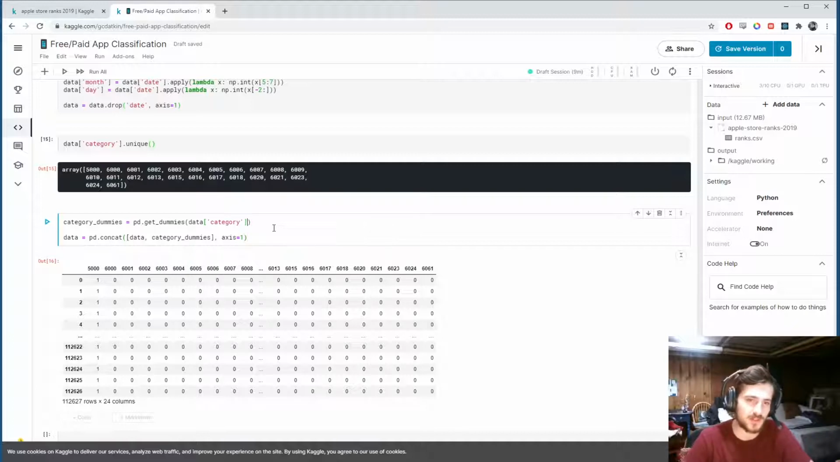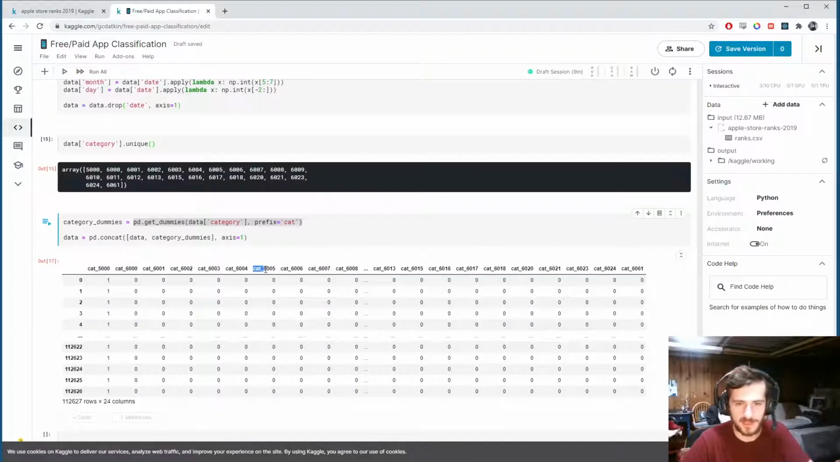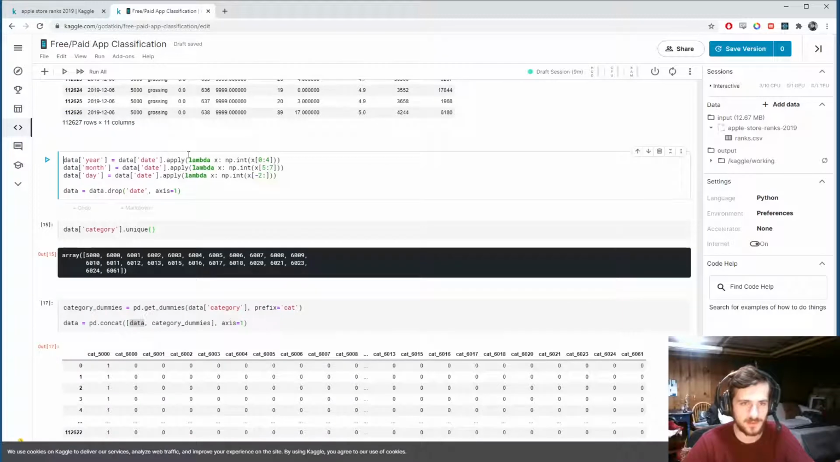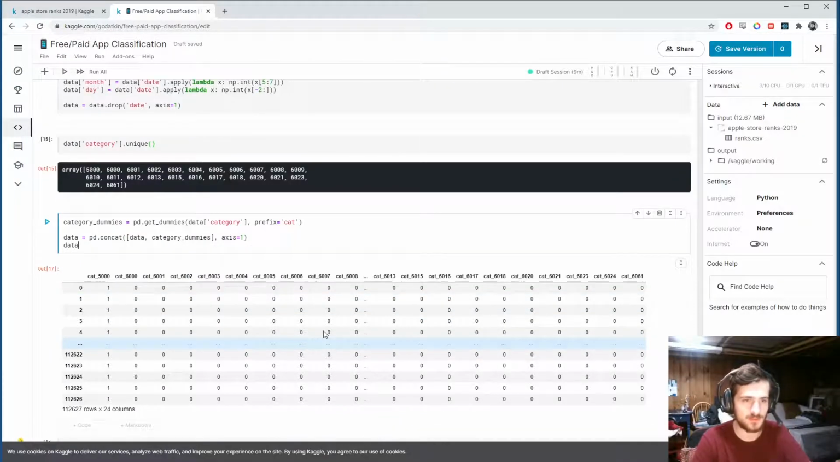Also, I can include a prefix here. Let's use cat as a prefix. What this will look like is it'll put cat at the beginning of the column, so we know that it's a category column. So I'll make that category dummies, and then I'll concatenate the original data like this and add these columns at the end. And then when we're done with that, we can drop the original category column. This is not useful to us anymore.